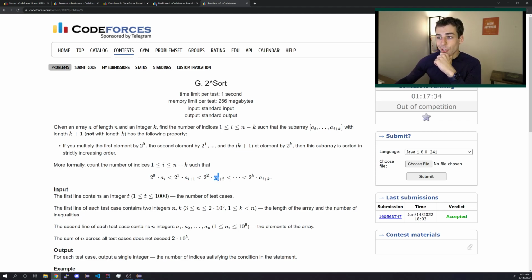Now, the key observation here is that the adjacent elements, we don't care about the exact powers. Let's look at these two. This one's getting multiplied by 2 to the 1. This one's getting multiplied by 2 to the 2. Instead, we could just multiply the right one by 2 and the left one by nothing, by 1. And it's the same, right? So all that matters is, for each pair, we want the left one to be less than or equal to 2 times the right one. And that's it.